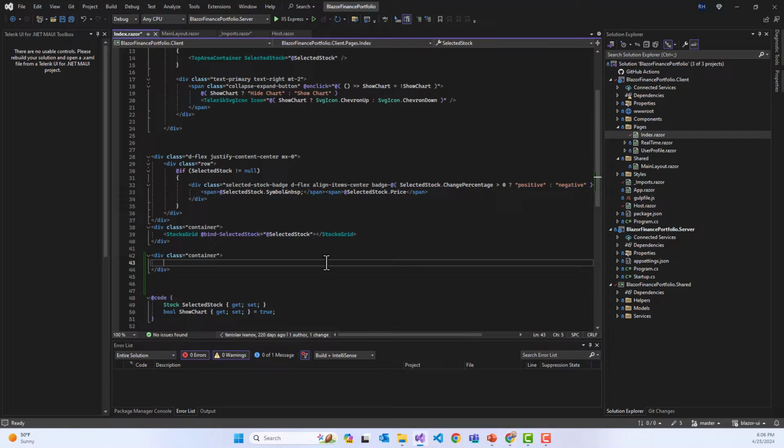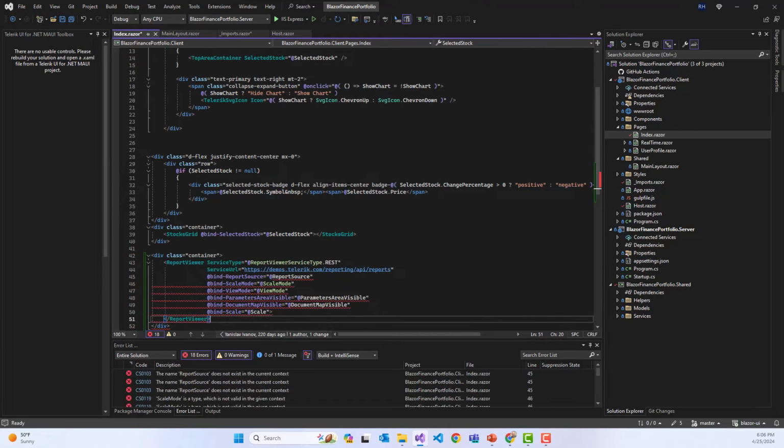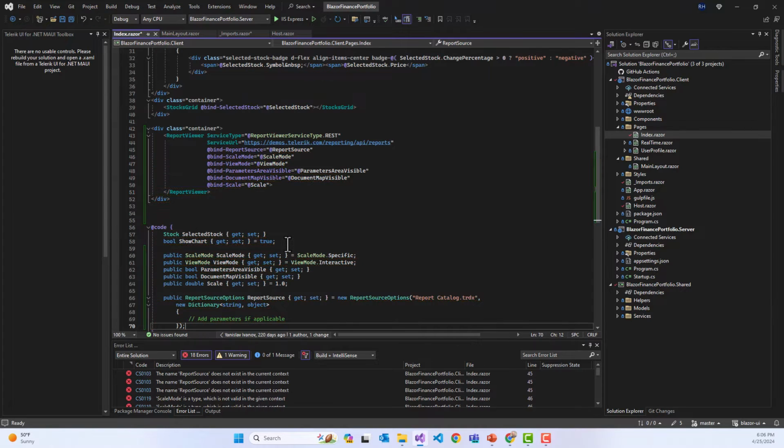I'm copying and pasting this from off screen, but we'll review the code. There's also some code to add to the code block, which we'll do here. Okay.